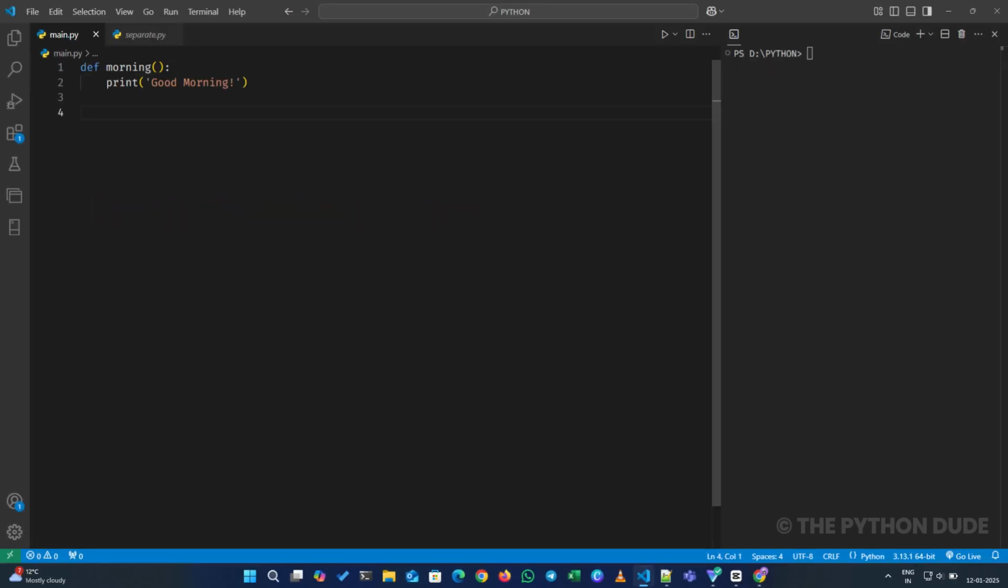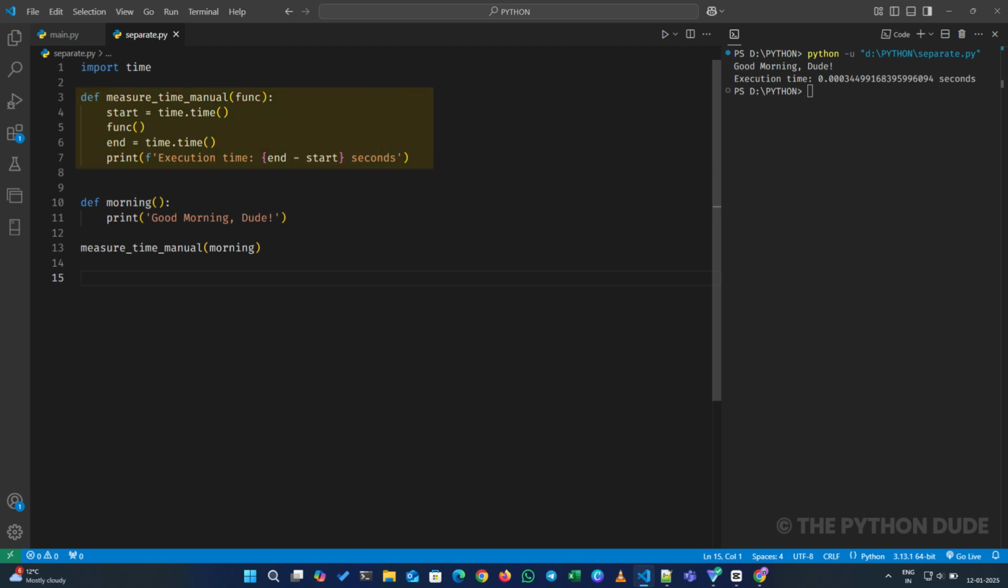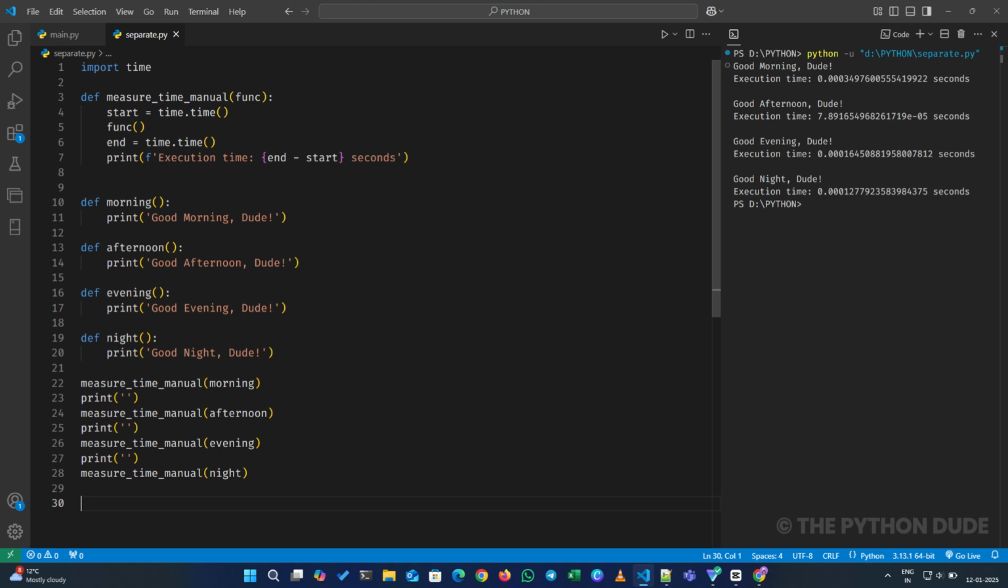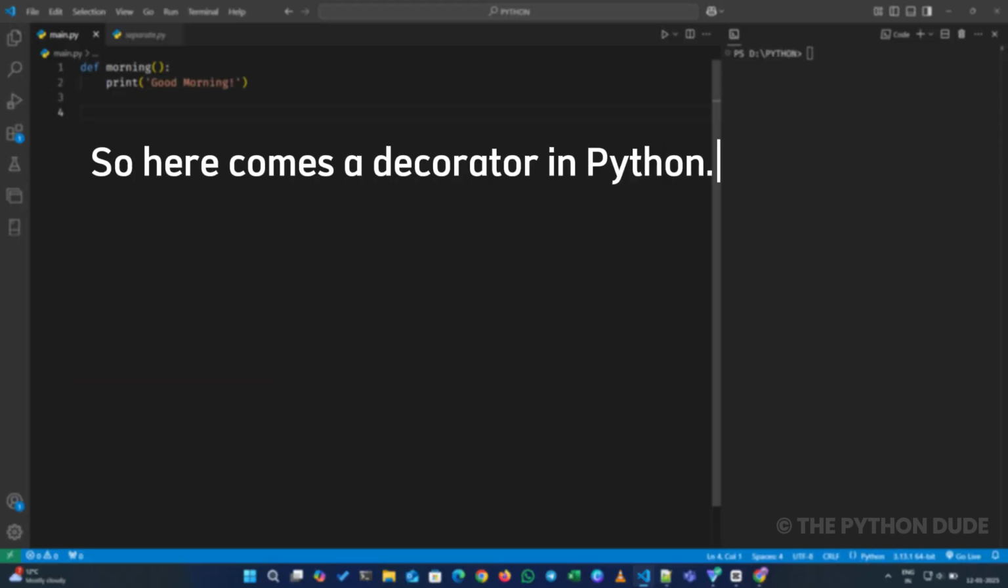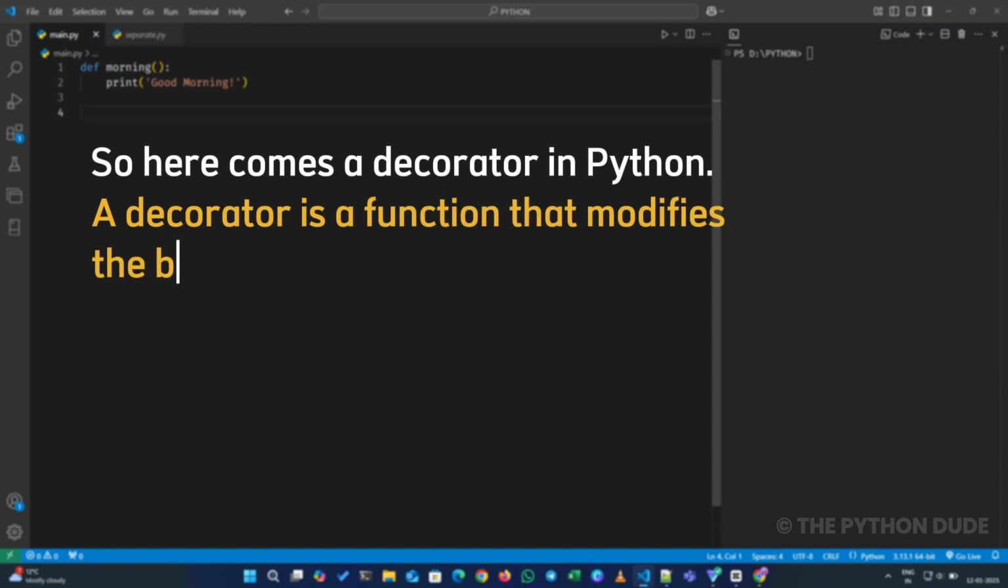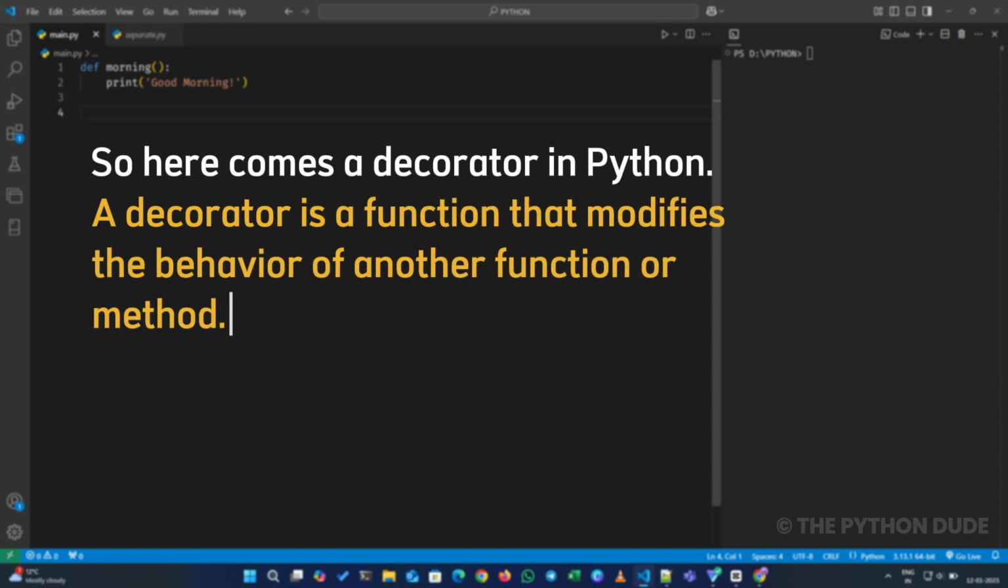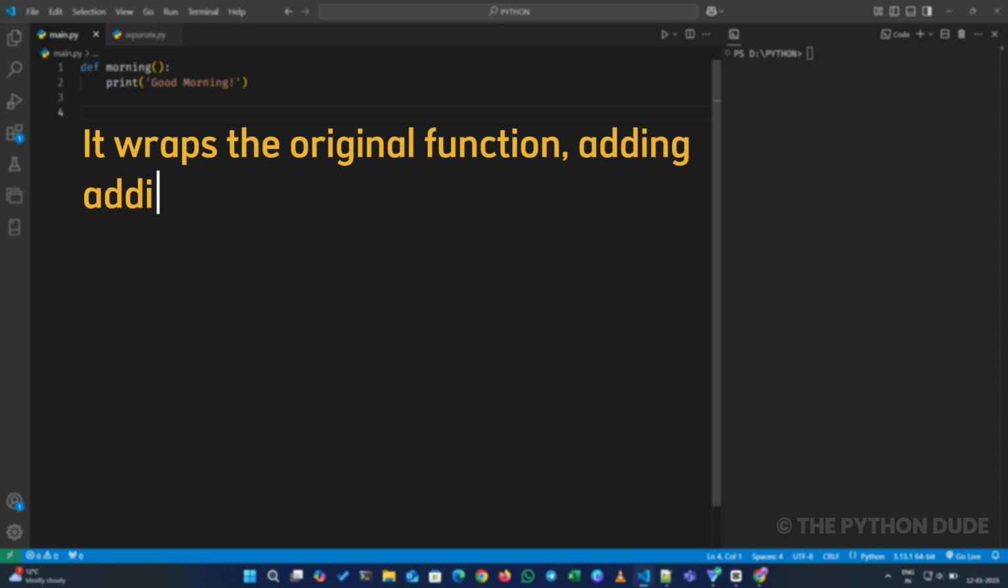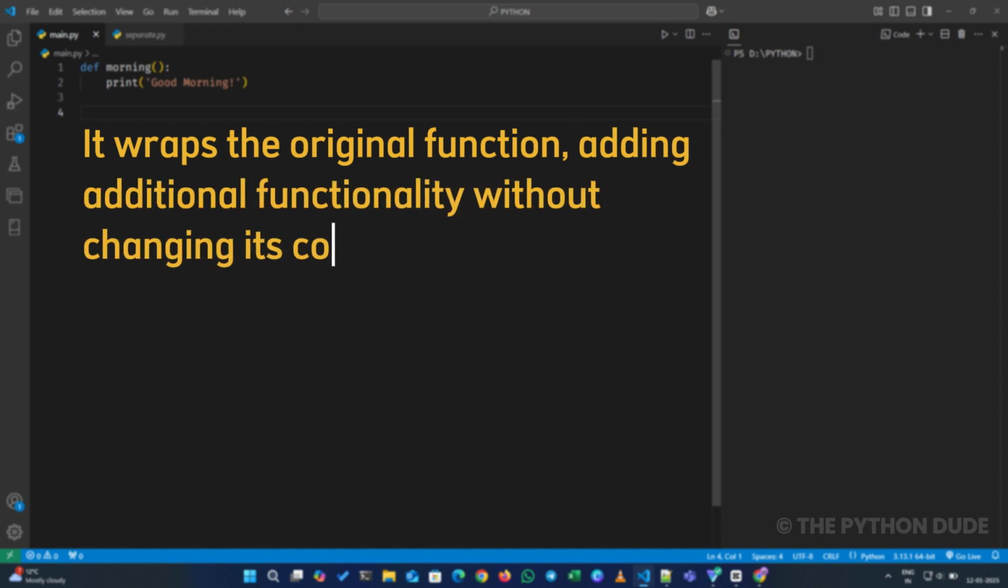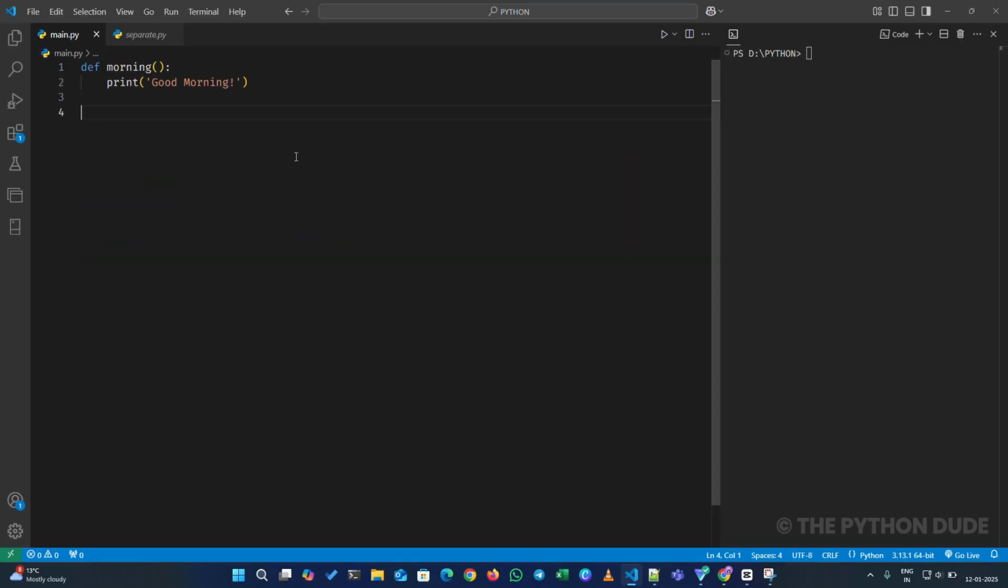So, one way is to write a separate function to measure execution time and call it for each function manually. However, doing this for every function could make the code repetitive and messy. So here comes a decorator in Python. A decorator is a function that modifies the behavior of another function or method. It wraps the original function, adding additional functionality without changing its code. So, as I said, it's a function.